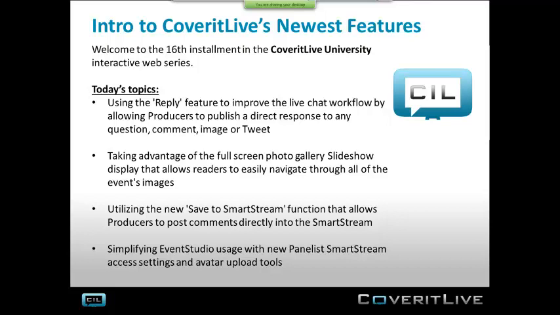We'll also take a look at some new functionality we've added on the front end for your viewing experience, including the new full screen photo galleries that are automatically included inside of the new CoveritLive embeds, as well as some other refinements to the overall interface to improve it. And then some other functionality around being able to save and prime content in the SmartStream and have it ready to publish without it being live amongst your panelists and producers to better facilitate Q&A and communication whenever you have multiple people running an event or taking and responding to content that's coming in.